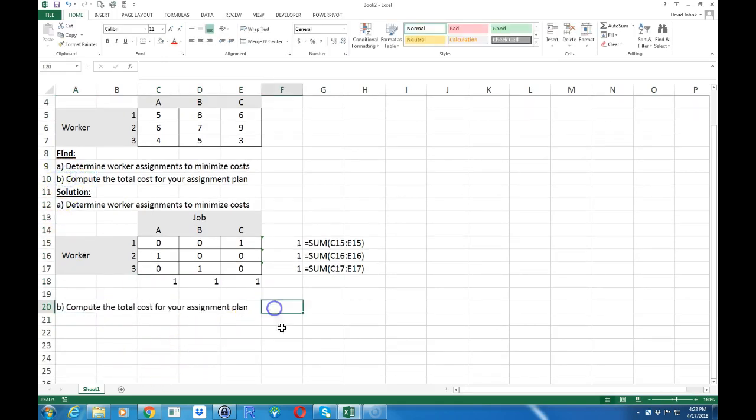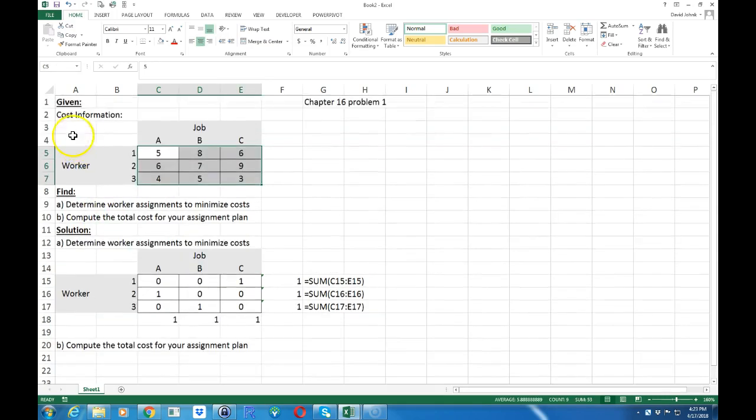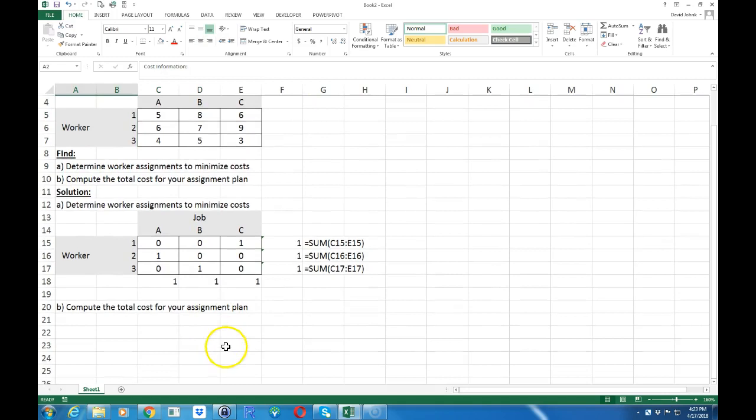I don't have the answer here. So we basically want to assign the workers to the jobs, and since this is a cost, we want to minimize it. So we're going to use Solver to do this.